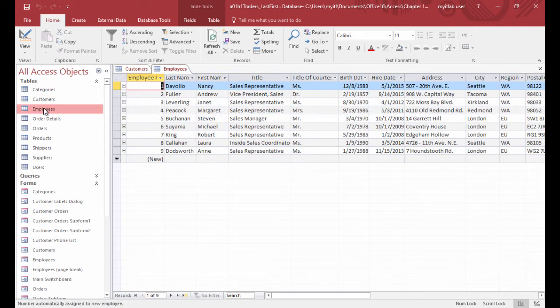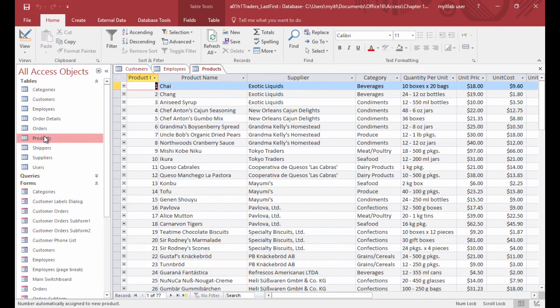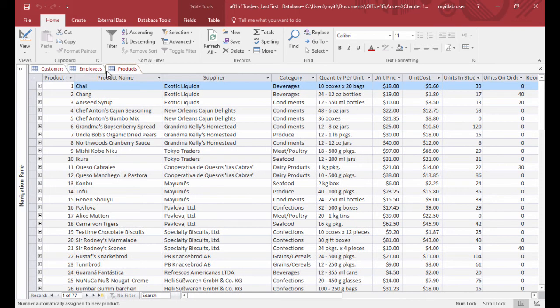The tabs for the open objects display below the ribbon. The Shutter Bar Open-Close button toggles to allow you to view more in the Open Object window or to view your database objects.